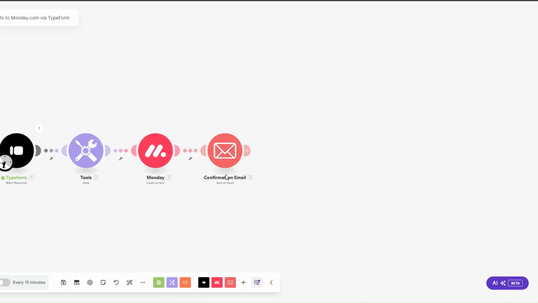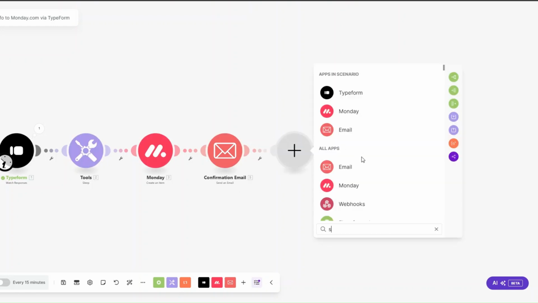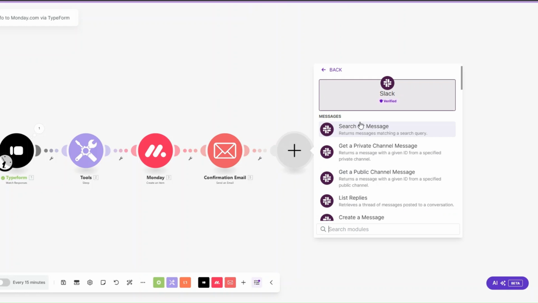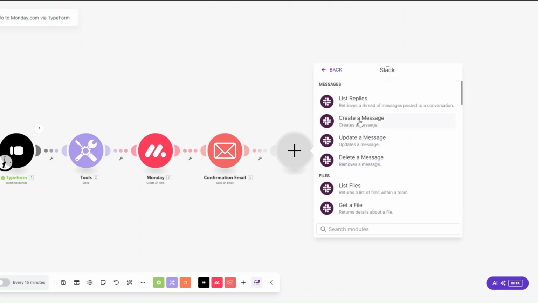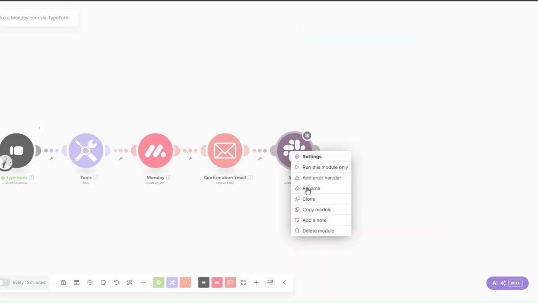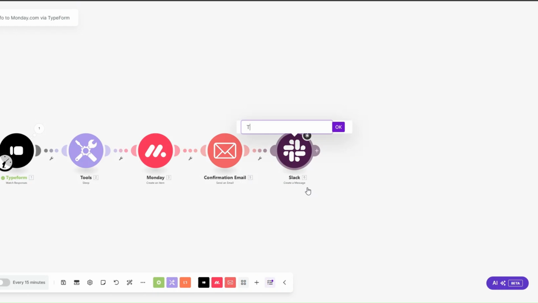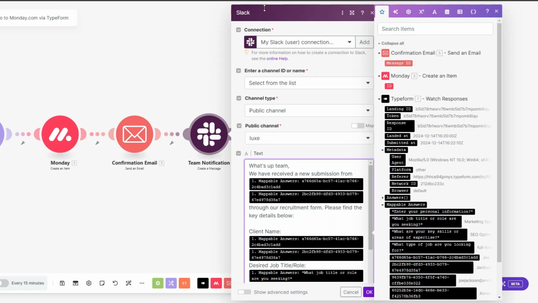So after sending the confirmation email, we can also notify our team of the new client via Slack. So I'll add another module and search for Slack. Then click on Slack. Then on Slack, I'll click on create a message module. You can rename this module to team notification. Then click on OK.